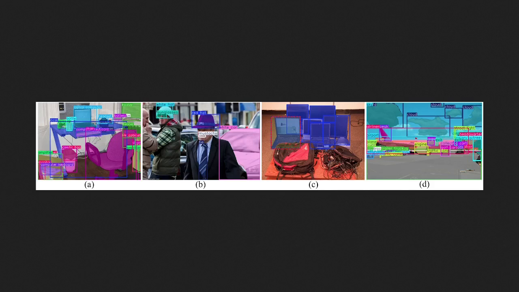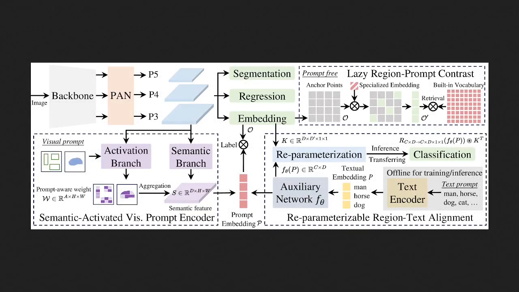Even if it's streaming data, you can do it live. For this feature, they use a separate architecture called the semantic activated visual prompt encoder. They use visual prompts. Let's say you are looking for a sunflower in a crowd, and it goes to the activation branch and looks for what neurons are activated. Then the semantic feature extraction branch extracts that and sees what similar neurons are activated in other areas of the image, and then selects those areas. This is done in a latent space, so this is very efficient and not very resource intensive.